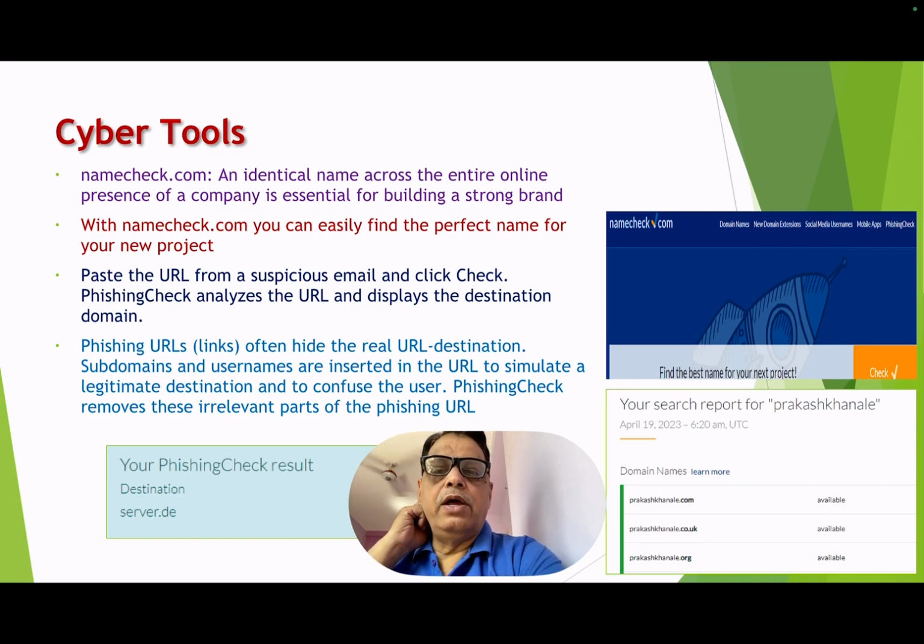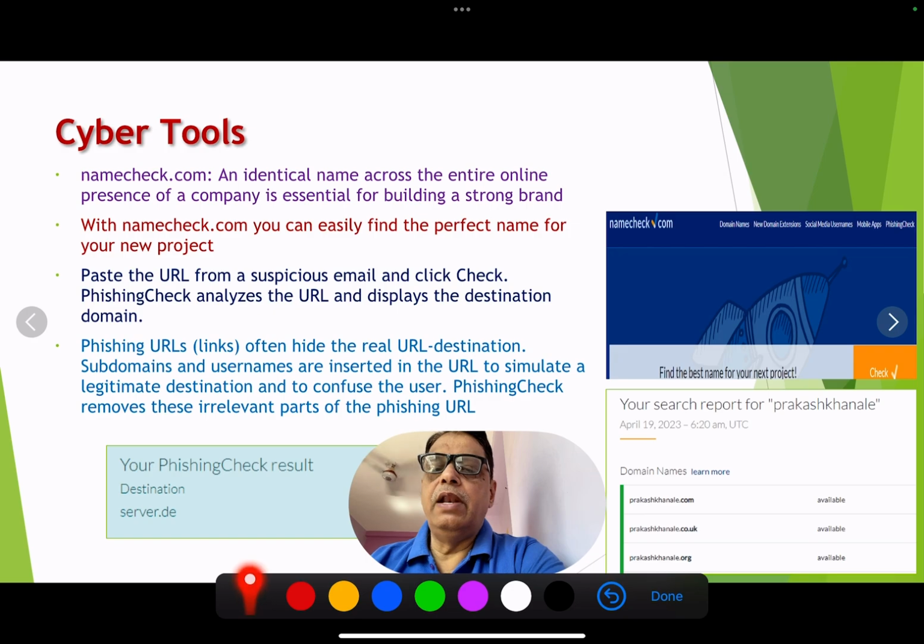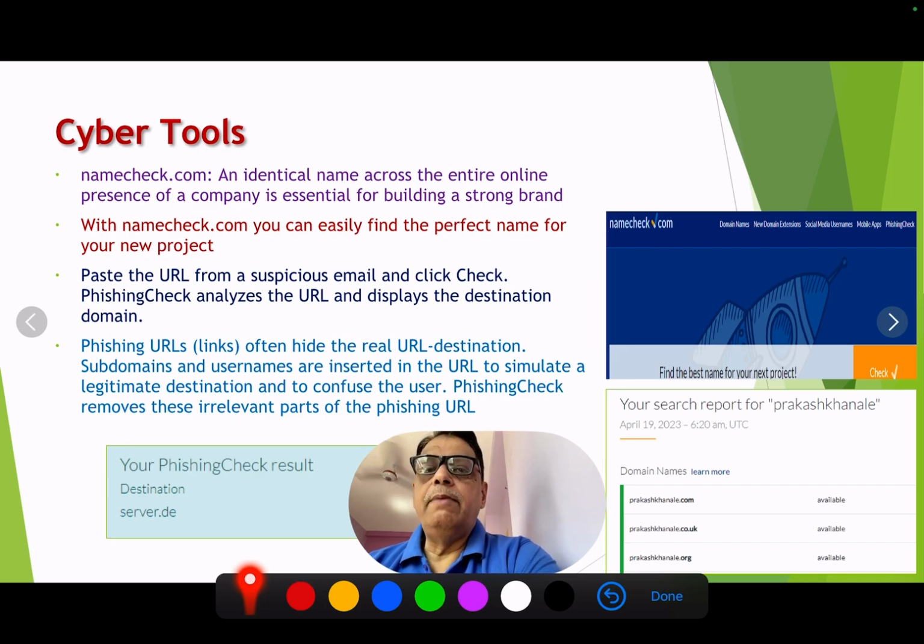The second cyber tool that we are going to discuss today is namecheck.com. So many times we will find that identical names appear across the entire online presence, and such identical names you can check by using namecheck.com. This website or app will enable you to find the perfect name for a new project. So whenever you want to avoid using the same name, you need to check the name, and then you can see whether the name is available for use or not.